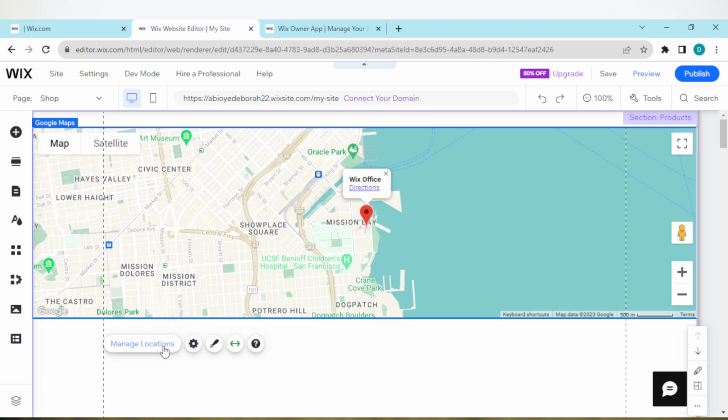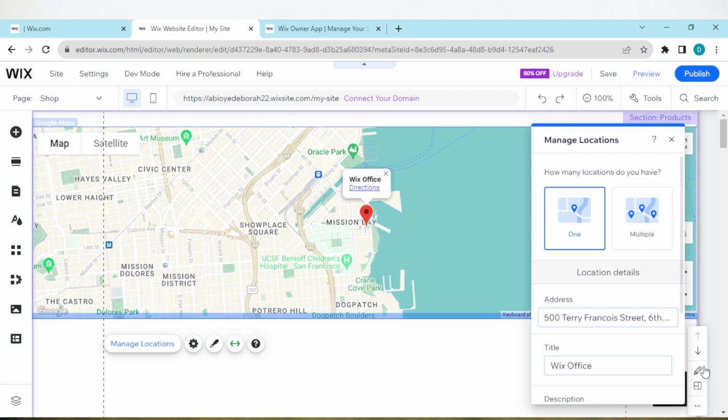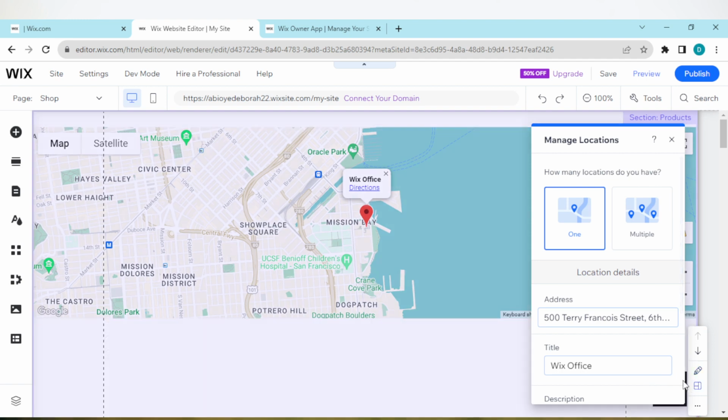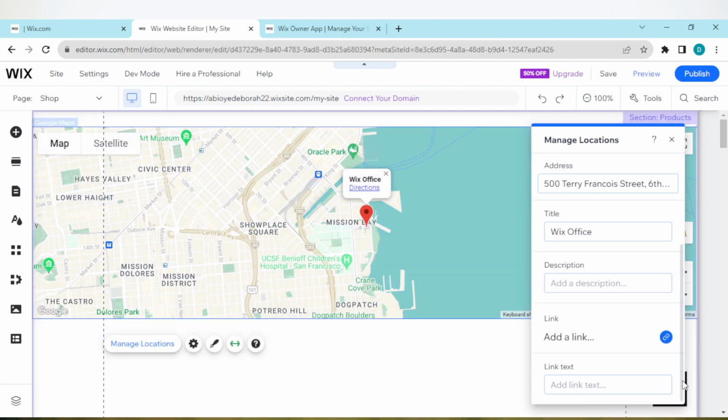settings, or manage locations directly. You can just click on it here to adjust the map to your desired choice. If you want it to be one, multiple address, etc, just customize it the way you want and you're good to go. So this is how you can add Google Maps to Wix website.